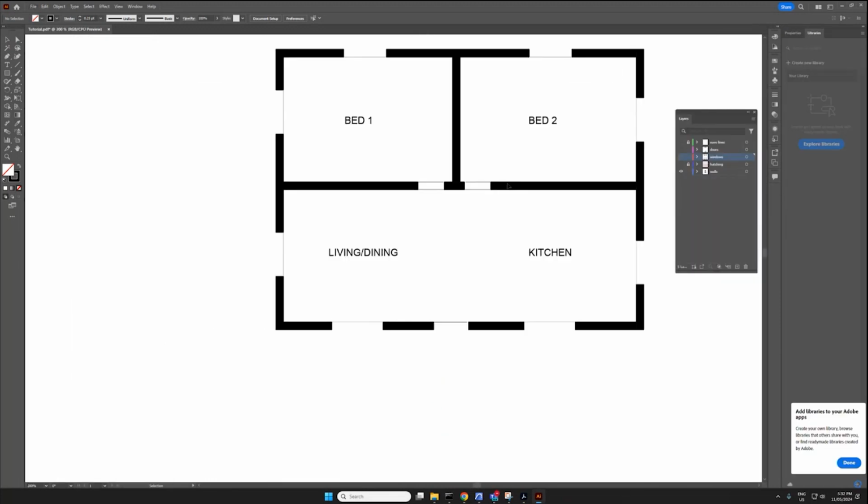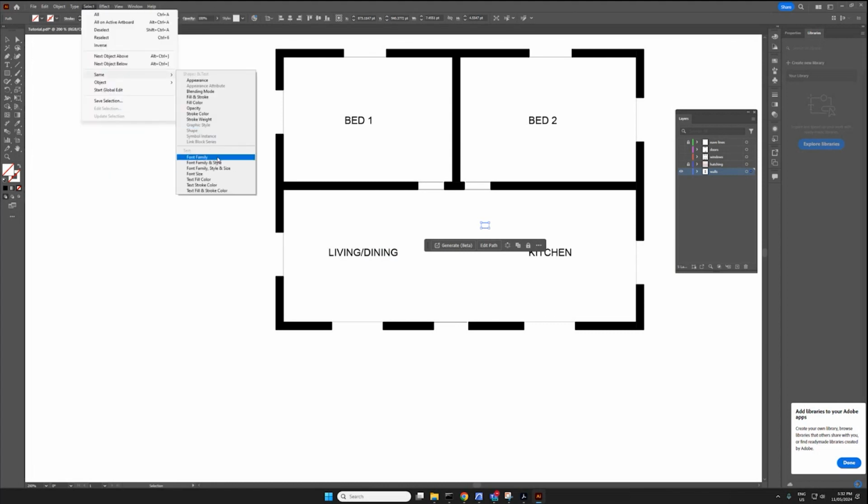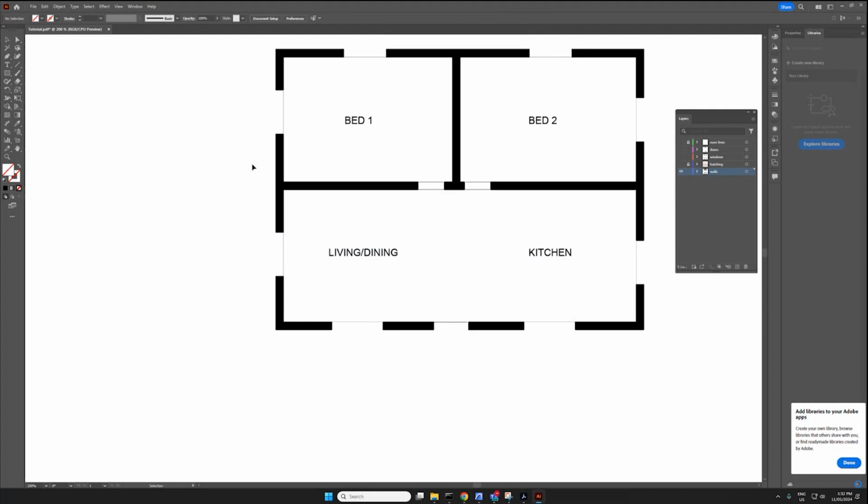Okay, what else? I have the text here. Okay, I've got a whole bunch of fills here that I don't like. I think that's the result of the hatching for the floor. I can go select, same, and stroke. I can get rid of it, just delete it.